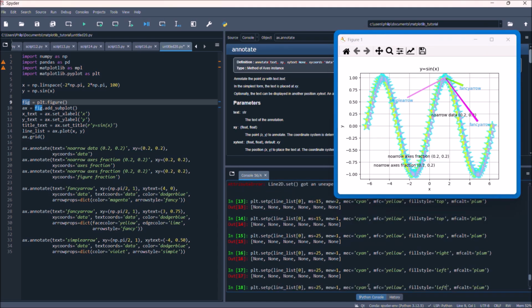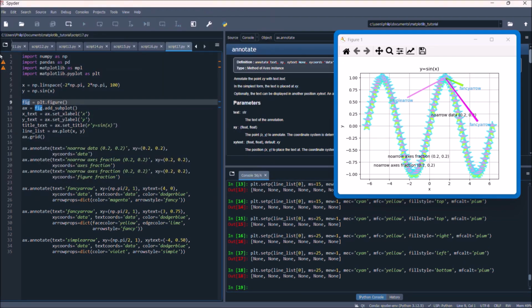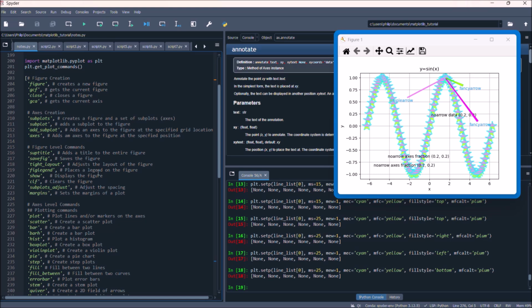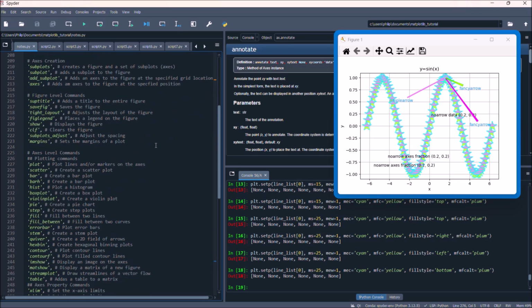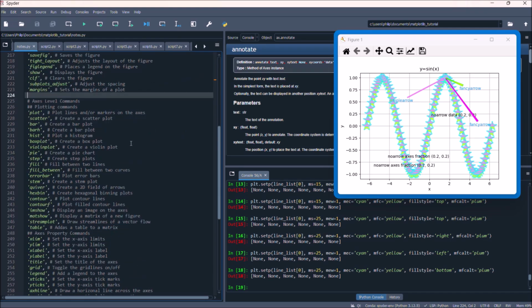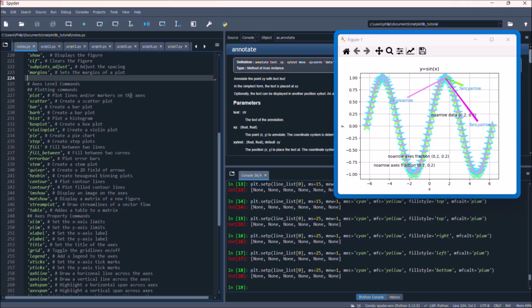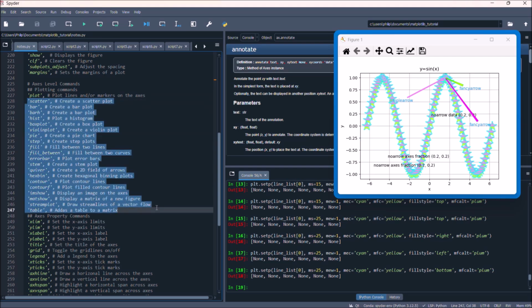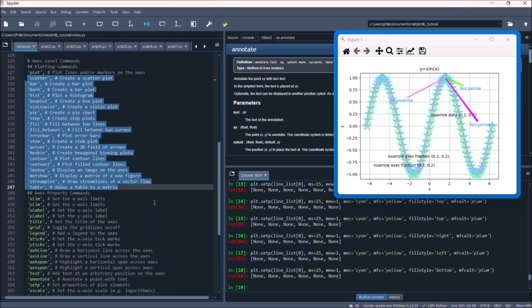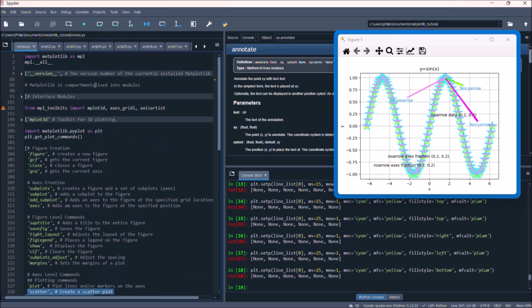So you can see the difference when I change the fill style from top, right, left and bottom. So if we go back to the notes we took, notice that there is a large number of plot types, and so far we've only really explored one plot. Let's have a look at some of the other plot types now.